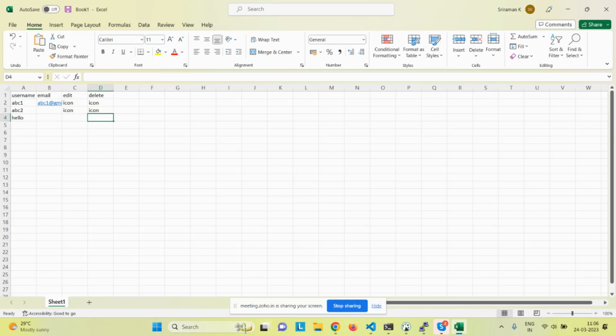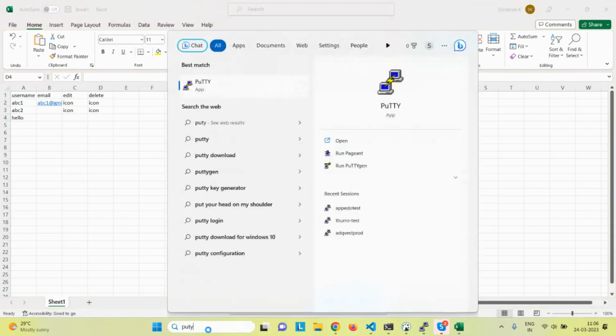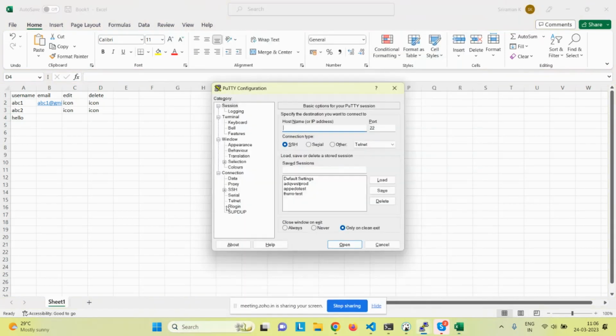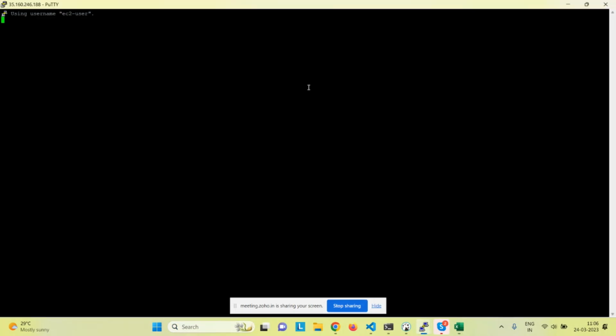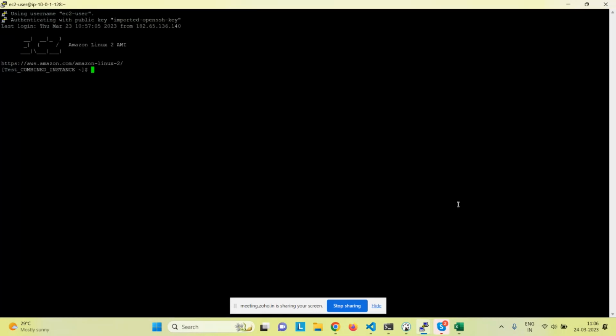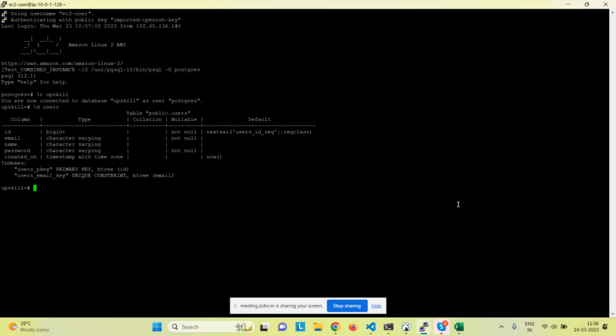To do that, first I'll go to PuTTY. Let us understand the table now. All these tables, I hope you are all having it at your place. Upskill is our database name. In this upskill, I just wanted to check my users. Users is the table that we have created. First I want to know, is he an admin or not?